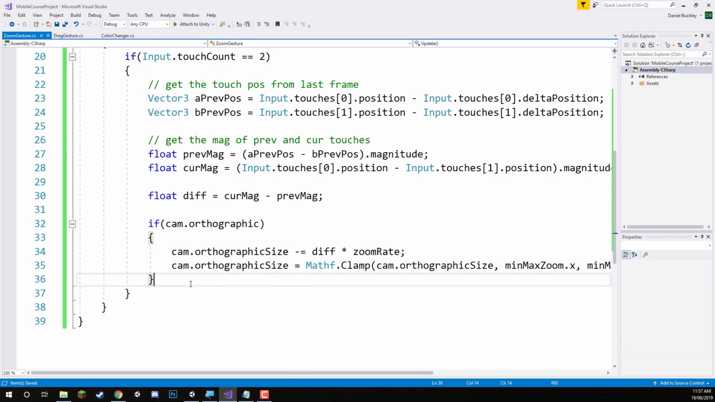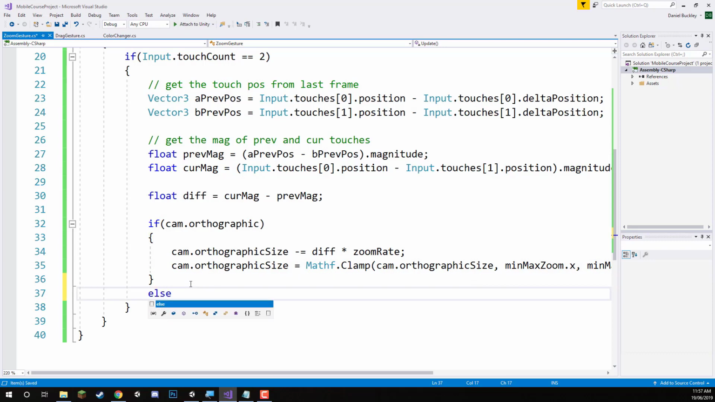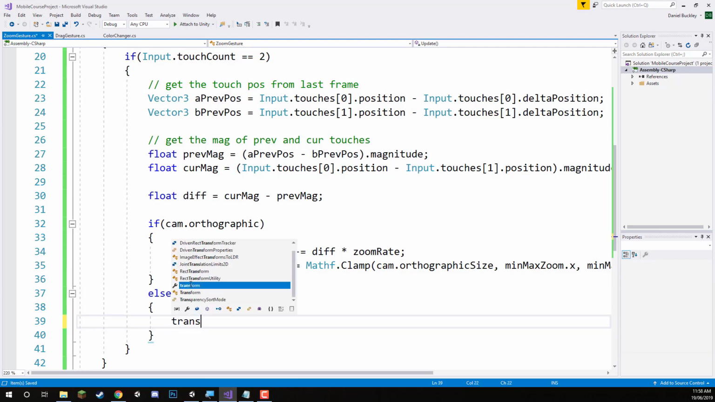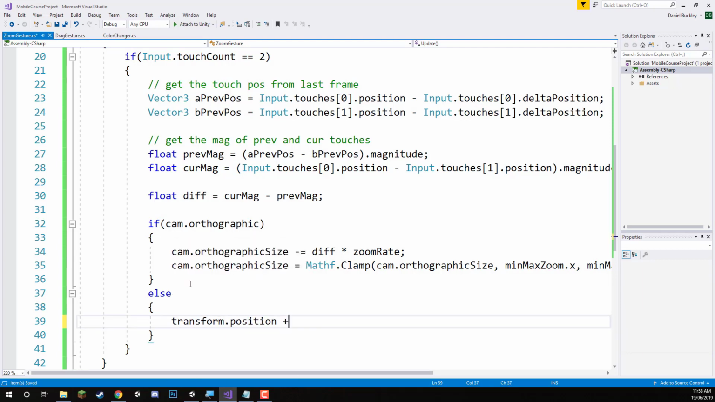But what if our camera is perspective? So here we can go else. So else, our camera is perspective. If so, we are just going to modify our transform.position. We're going to add to that our transform.forward direction multiplied by the diff times our zoom rate, just like that. We are not figuring out the min-max and applying that to our camera's forward direction.